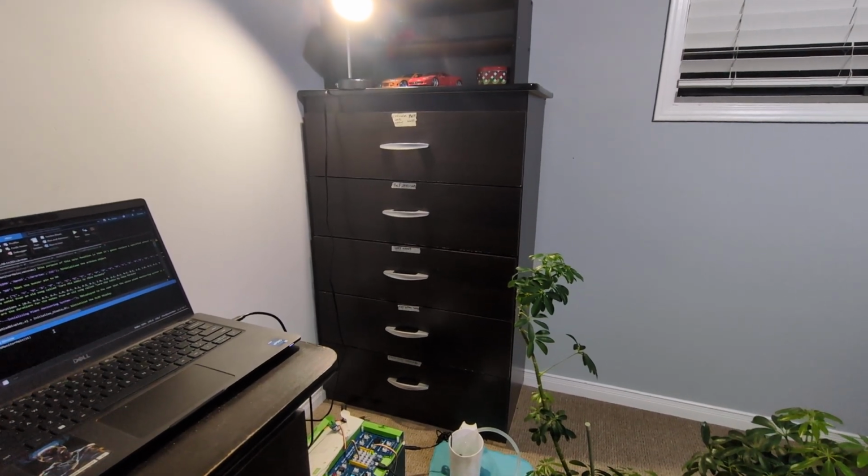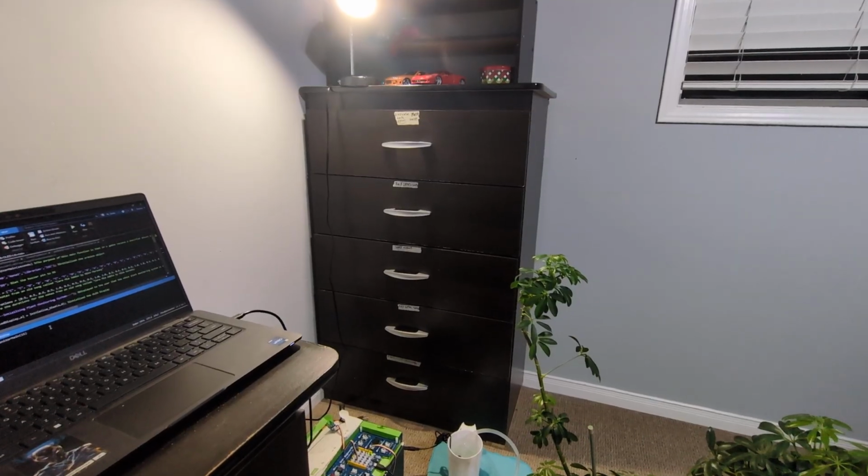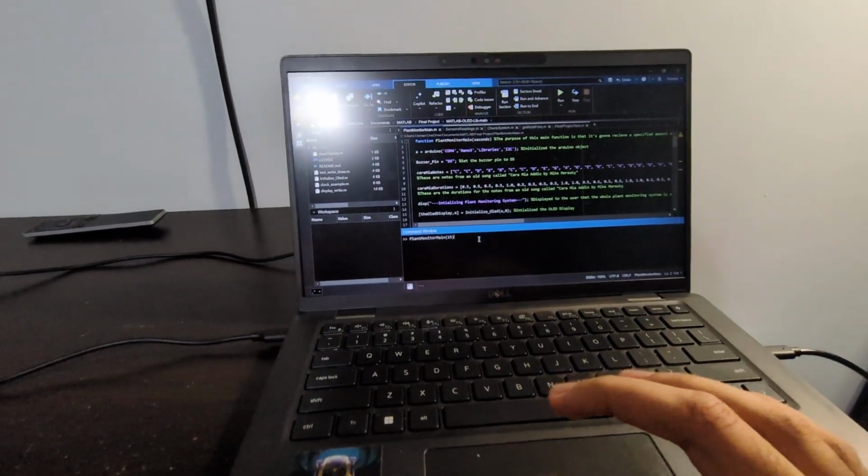Hi, my name's Usman, and this is my final project for EECS 1011, and it's a plant monitoring system. And that's my plant. All right, so let's start up the code.